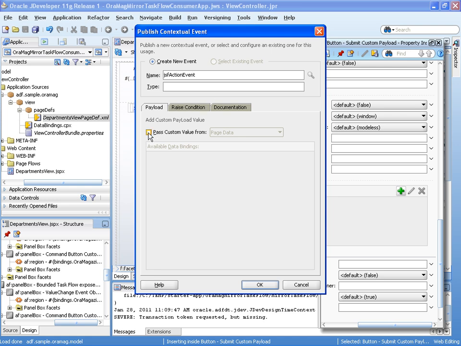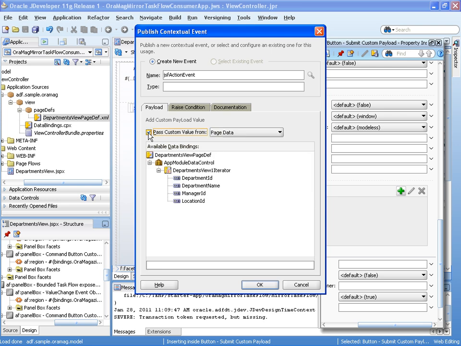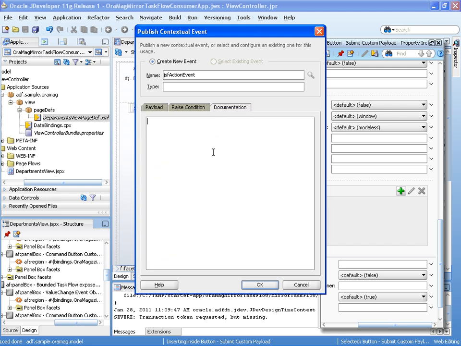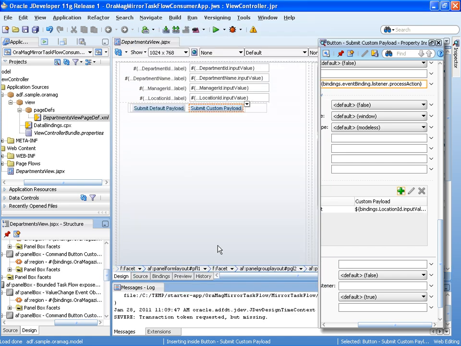In this case, I want to override the payload. I don't want to see the action event object being passed as a payload. Instead, I'm interested in the location ID. So I use an expression language reference for the custom payload object. For documentation, I can put in JSF action event publishing location ID. Again, saving the changes.